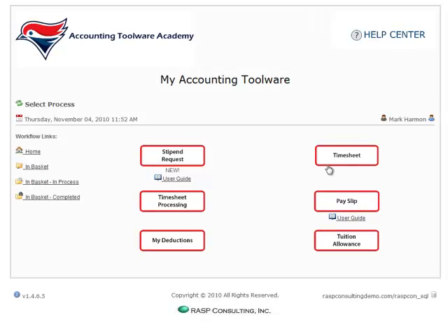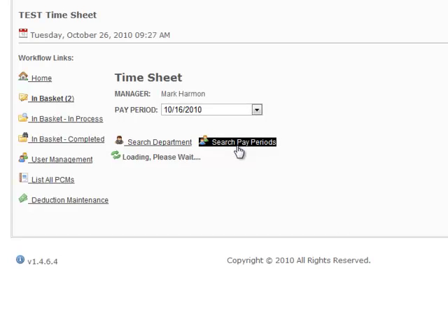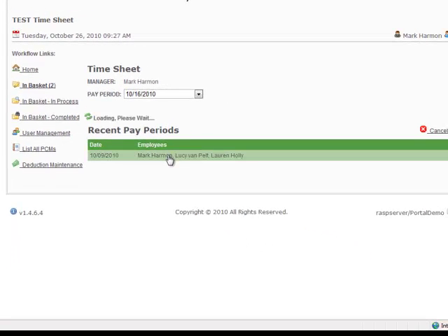Alternatively, managers can also select to filter by pay periods. This will add the same associates from a previous request to the timesheet creation list to save time for managers with large departments and consistent payrolls.